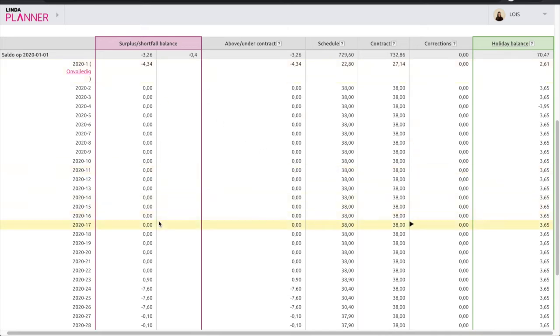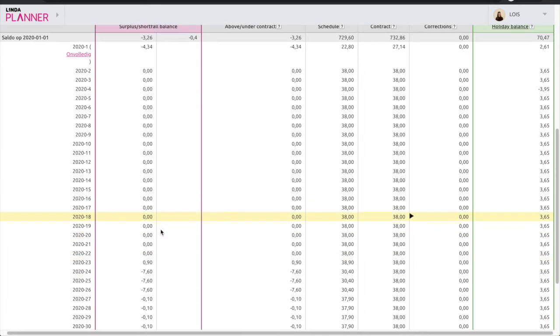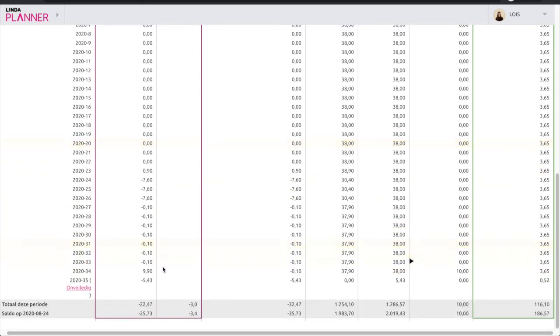If you scroll down you can see the totals on the date of today. In this case minus 25.73, which equals 3.4 working days. This means that Eric still has to work 3.4 days in order to match his contracted hours again.